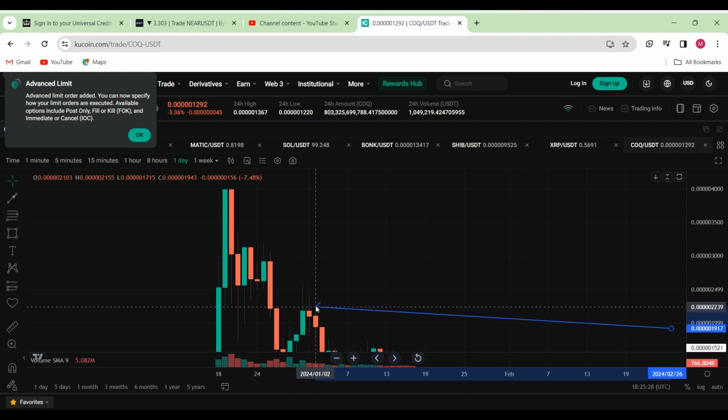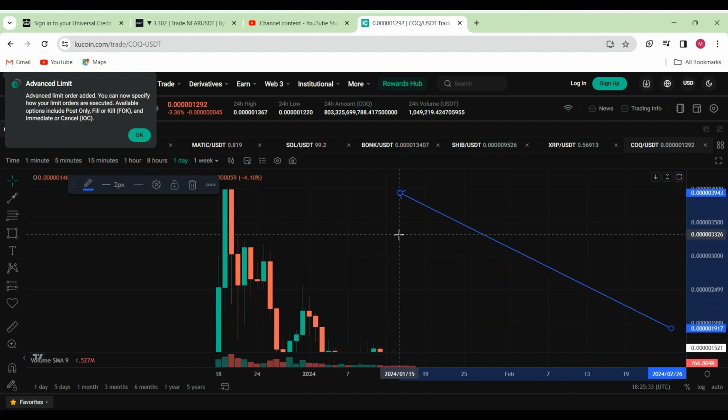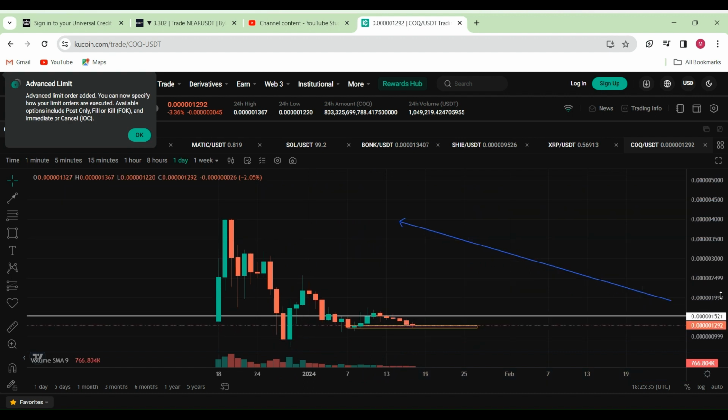Once we do break past it, then we go all the way back to its last all-time high.